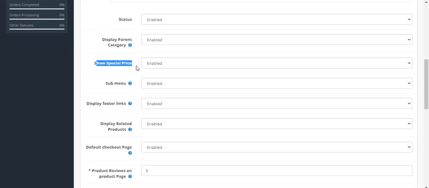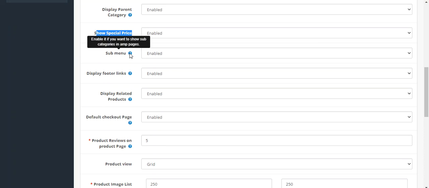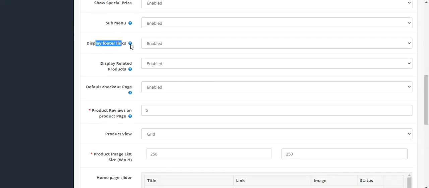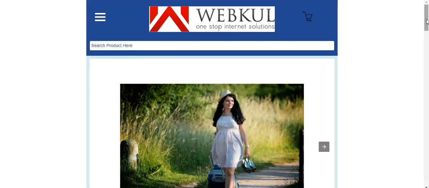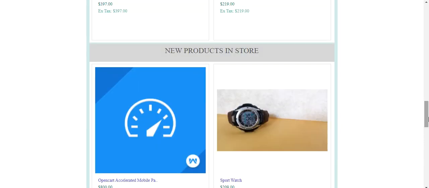Then we have the show special price. If you want to display the special price for the products, you'll have to enable this option here. Then we have sub menu. So you can enable it if you want to show your subcategories in the AMP pages as well. So for that you have to enable the sub menu as enabled. Then we have display footer links. So here you can enable this option to display the footer links that you are seeing here. The footer links that we can see, like the information, customer service, extras, my account, etc.